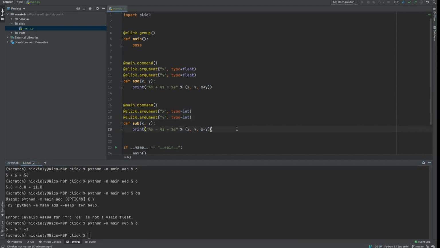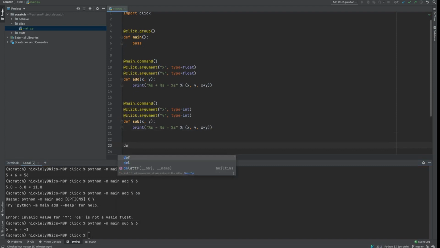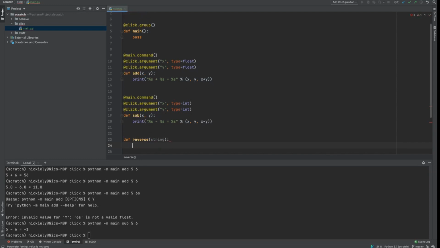Now, let's add one more command. And this is going to be reverse. So it takes some string. And what we're going to do is print this string in reverse. And to do that, I believe this is [::-1], and that will reverse the string. And we're going to register the command. And this is going to be a string argument.